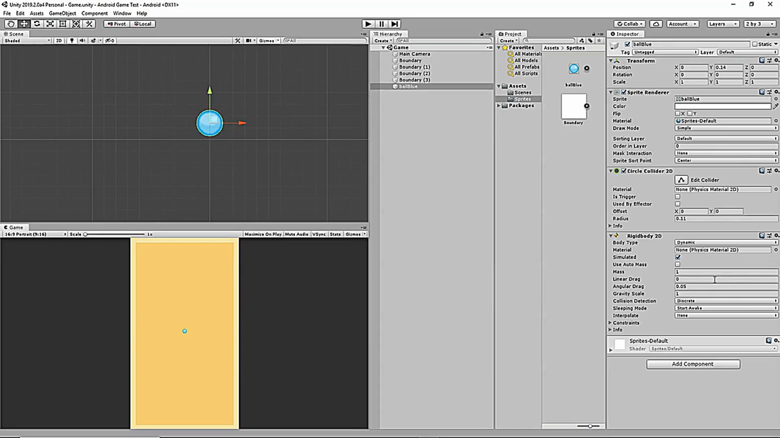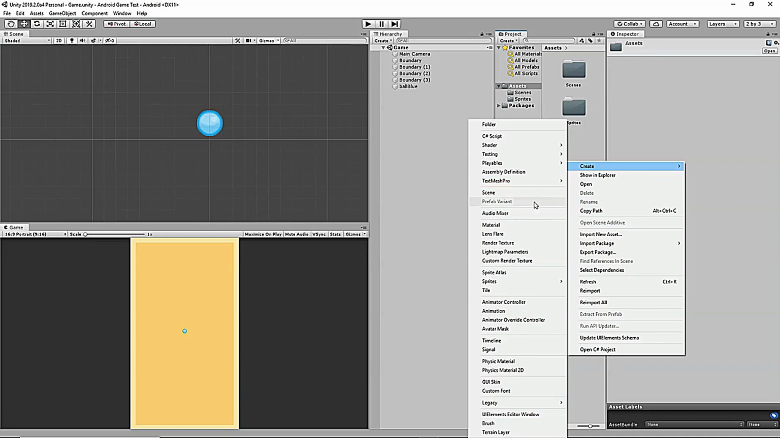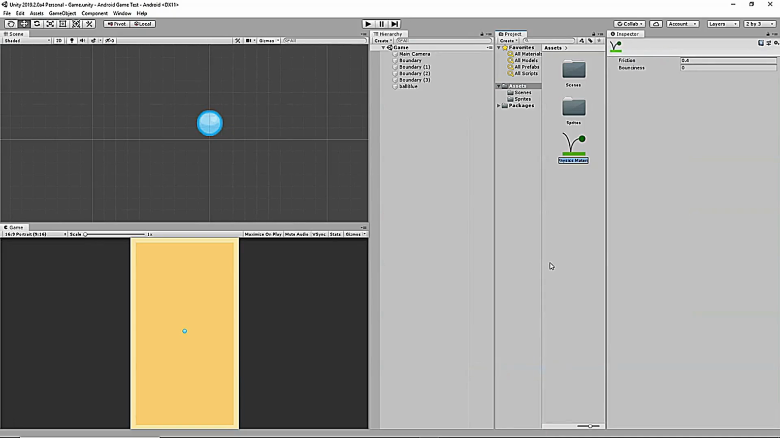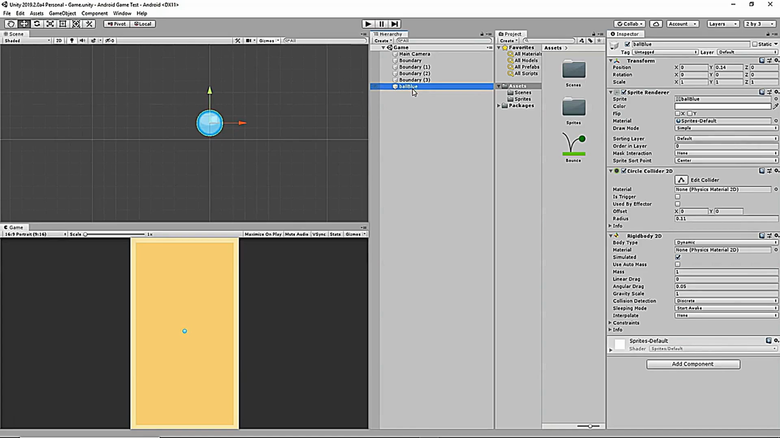Now we need to make the ball bounce, because when the ball falls down, of course we want it to bounce. So to do that, I'm going to right click here and create a new Physics Material 2D, and I'm going to name it bounce, and I'm going to set the friction to 0 and set the bounciness to 1. That means now it will bounce for endless time.